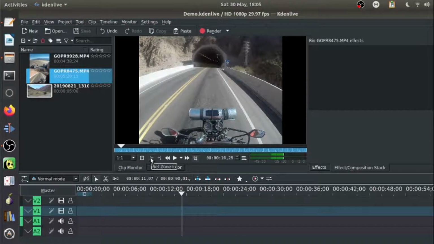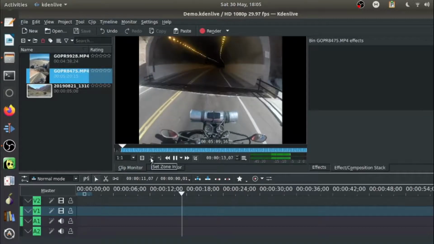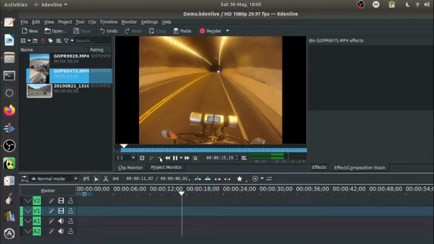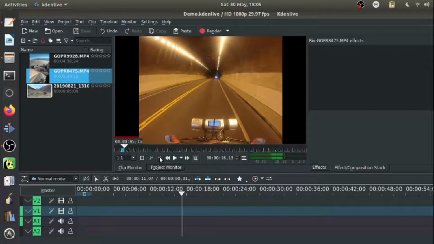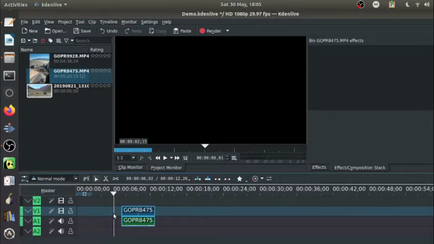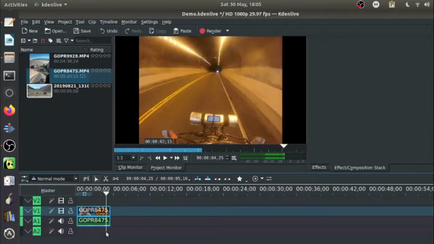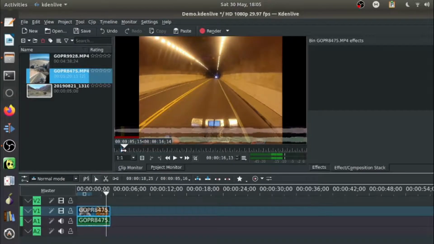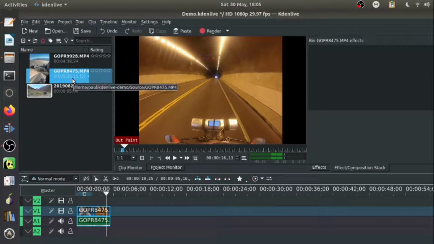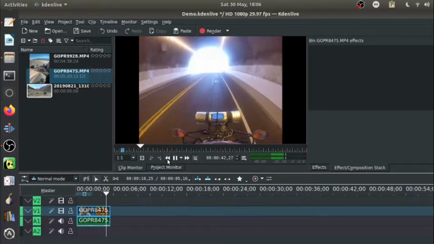So in here, on this little icon, we've got set zone in. Okay, carry on. I'll do set zone out. I'm going to drag this down to track 1. There we go. We have here in the project monitor this little clip that we've cut, which is equivalent to the blue section in this 5-minute clip here. There's another bit I want, so I'm going to click on that.